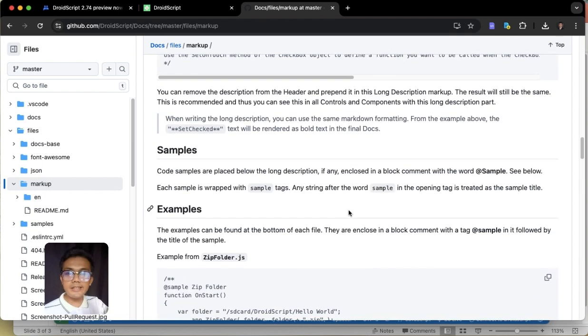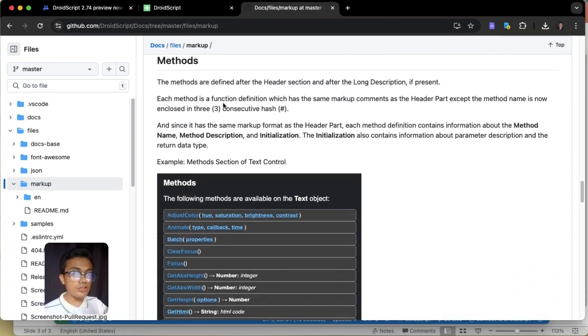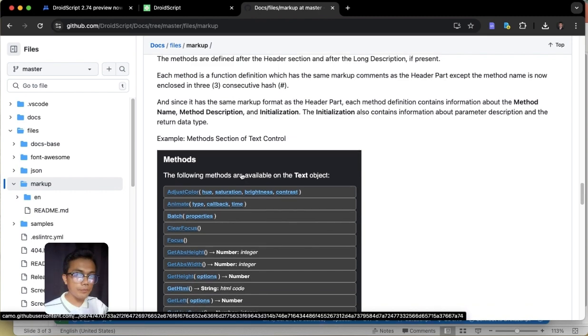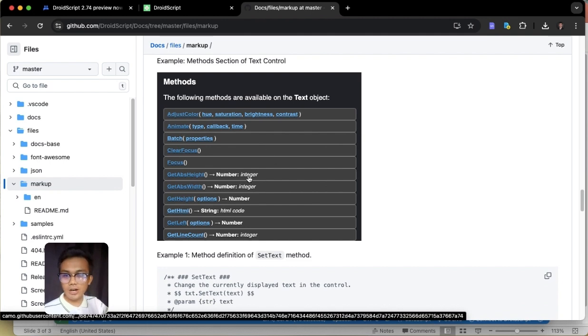Next is the methods. I will skip the samples first and go to the methods. Here at the bottom, the methods are defined after the header section. After the header section, we have the long description, but if we don't have that long description, we'll have this methods section next. This is how the methods look in our documentation. So how do we format these methods?